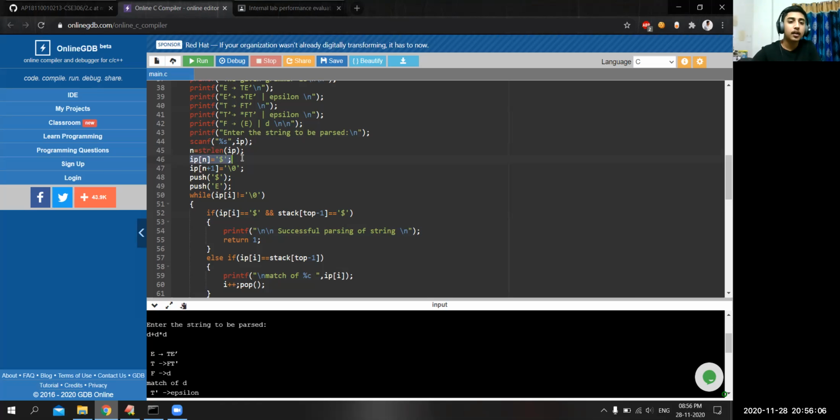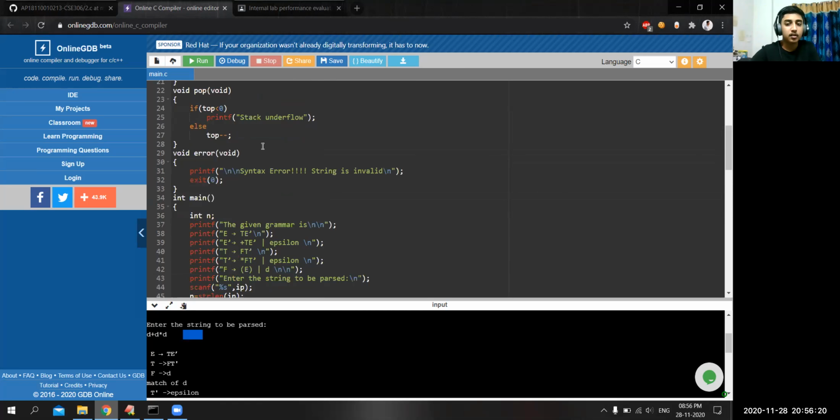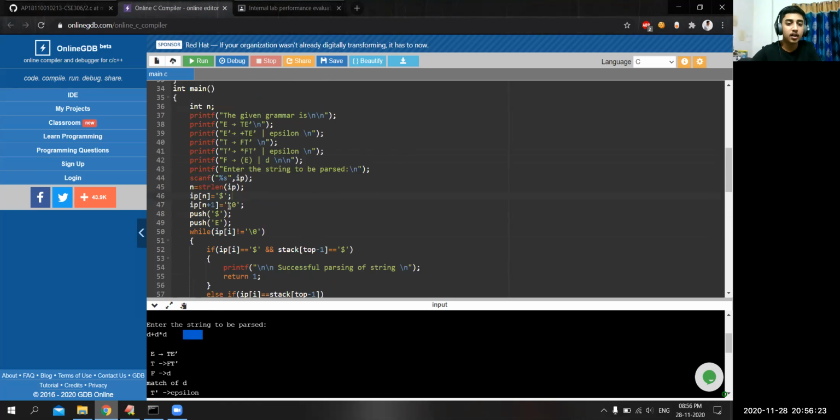And append a dollar at the end of the input. That's what we did here. Then make the next character null so that it is a string; otherwise it will be just a character array. To make it a string, at the end you must have a null character. Initially, when you take input, there will be a null character, but since you're changing the nth character from null to dollar, you have to make the next character null. And the stack initially contains $E. So what are the initial values? The stack contains dollar and the starting symbol, and your IP contains the entire input and a dollar.